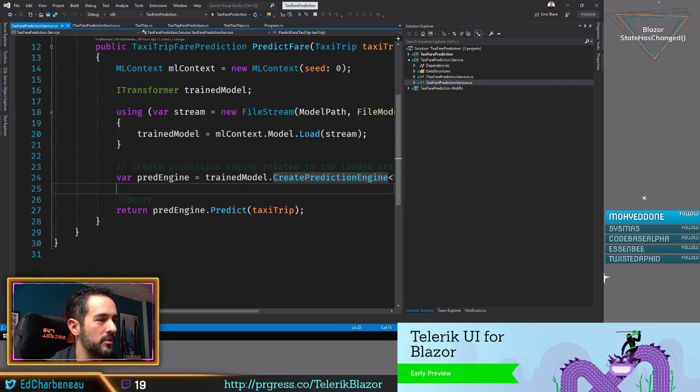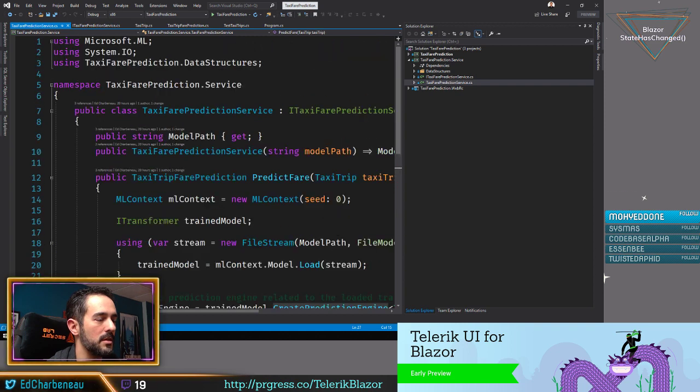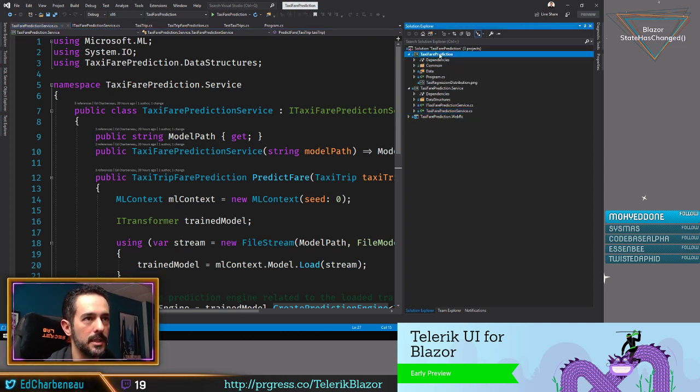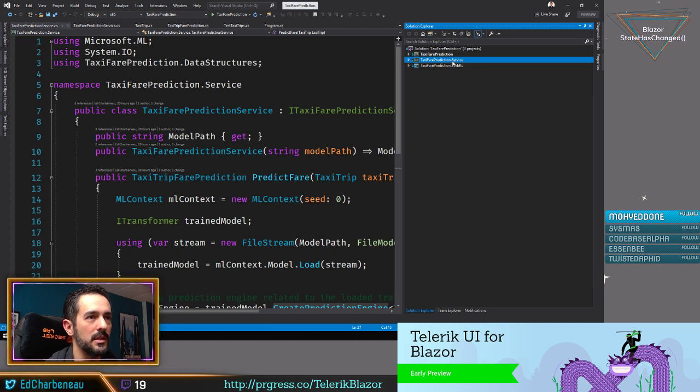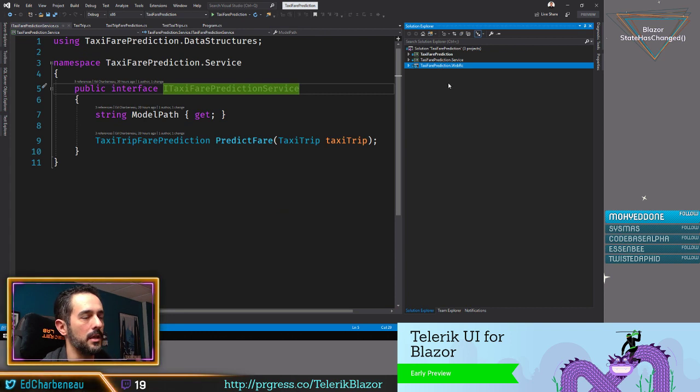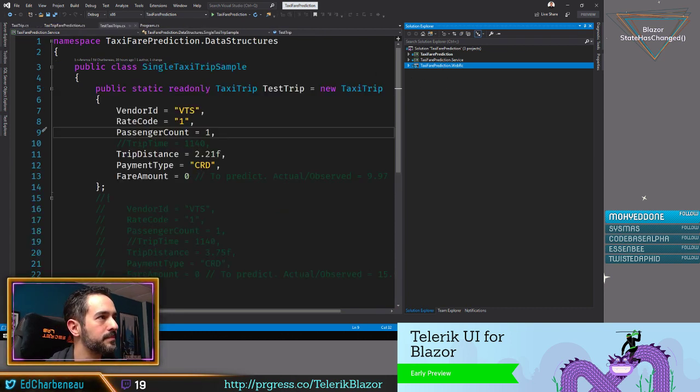So that's what this does internally, and it returns this result from predict using the taxi trip we passed in. So it's going to call predict, return the results back. So that's what the service does. The service is actually used in the building and testing of the model. And now we have the service in a DLL format, so we can reference it in a Razor Components application.